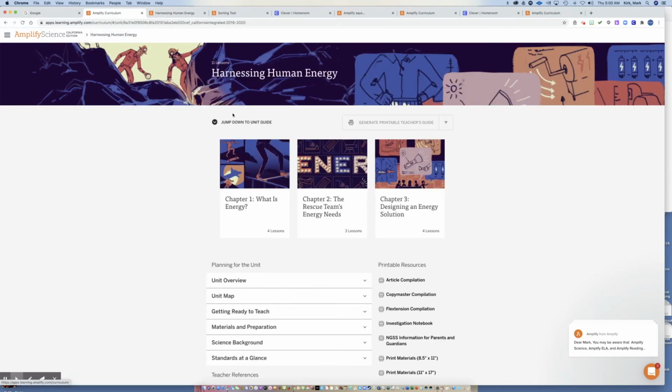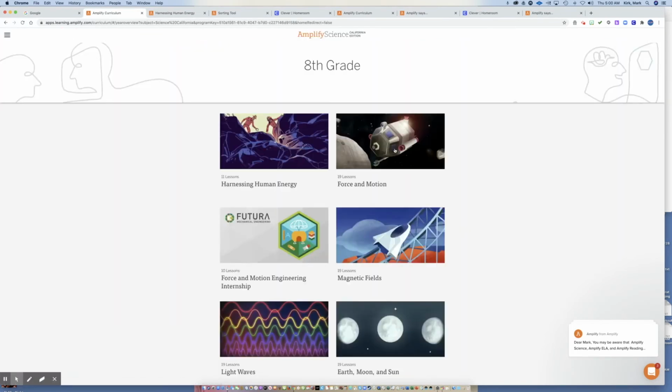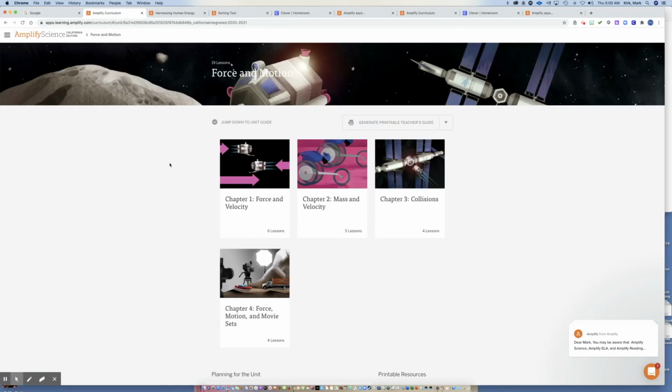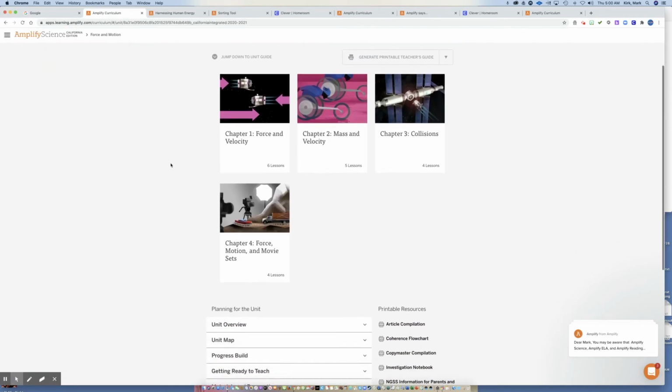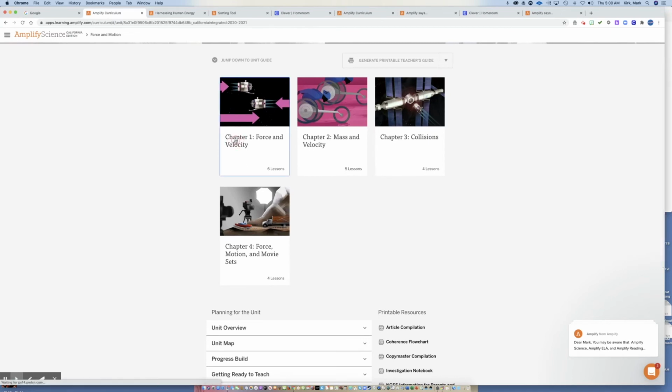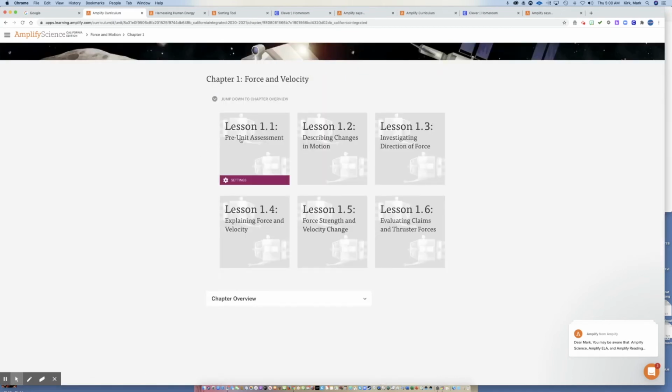Let me go back to Force and Motion here. A lot of these units, when we start, there is a pre-unit assessment, and then there is a mid-unit assessment, and there is a final assessment. So for many units, we will take an assessment at the beginning before we start, and that is to give me an idea of where you are.